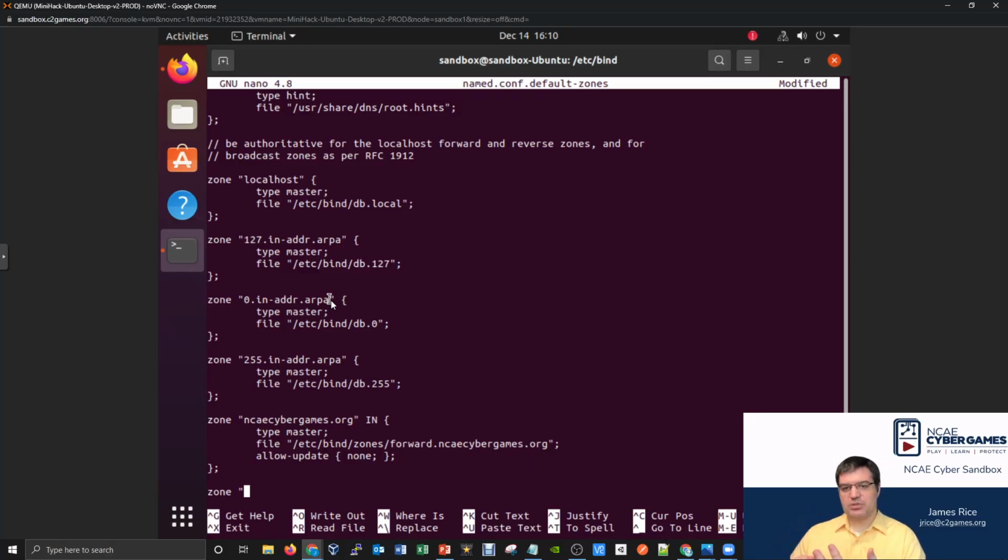I am device number 2 on the 192.168.8 network. So if I need to create a reverse lookup zone, the network information written in reverse is 8.168.192. Right? So there's the 192.168.8, but it's written backwards.